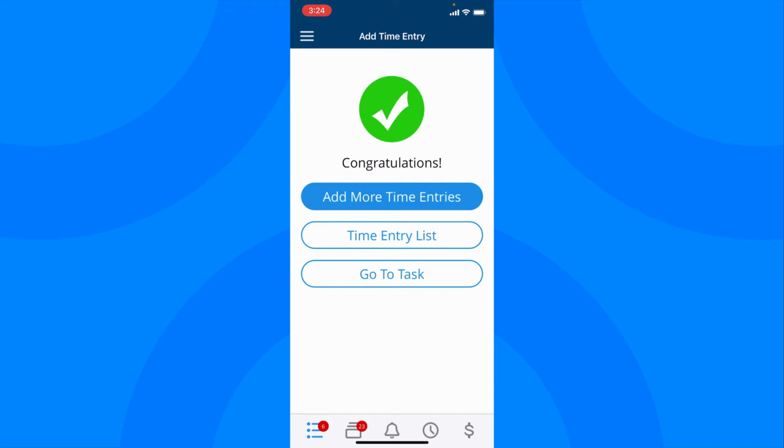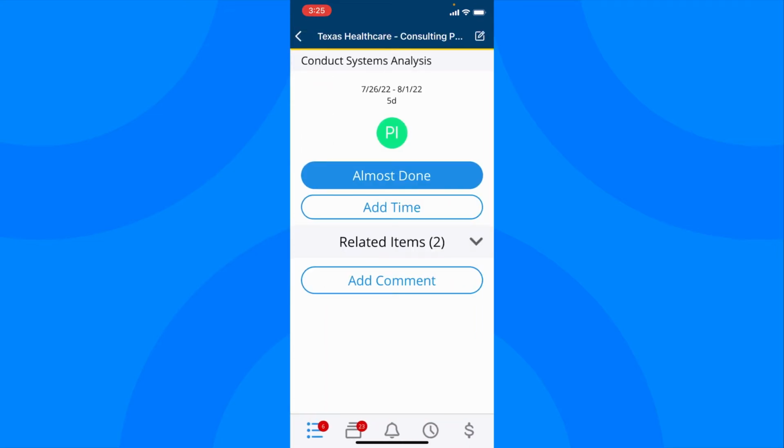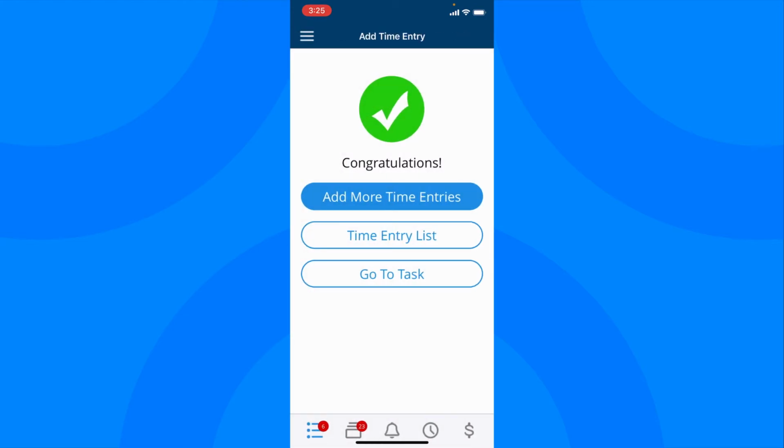I'd like to go back to my task list as well, or my task that I was on. So from here, you can then see the task and head right back to your work list.